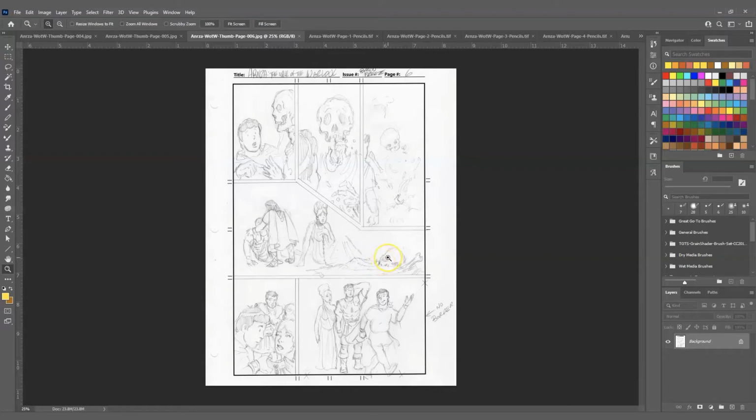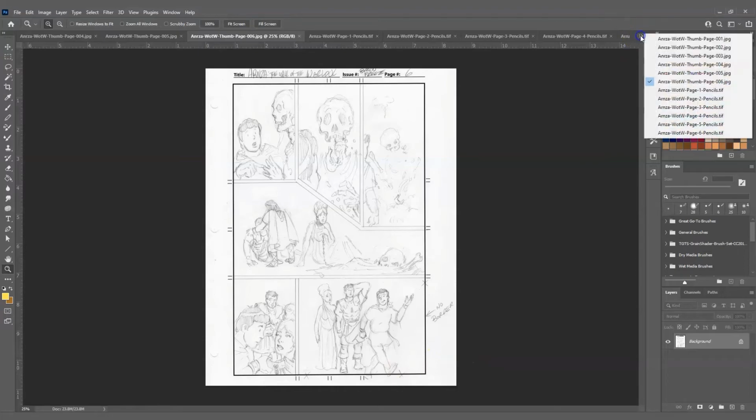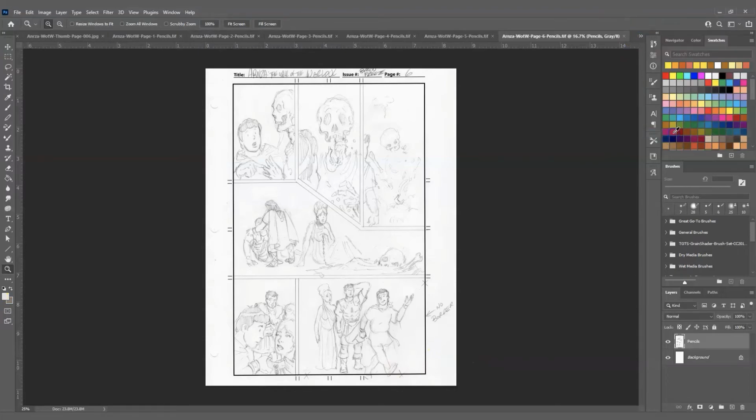You notice here too that I was thinking ahead. Okay, in this last panel here, after they free the girl and get ready to go, there's not going to be a border. So I'm thinking about that in advance. The end of the story, no borders. You can say the end, that sort of thing. So let's take a look at the finished page.